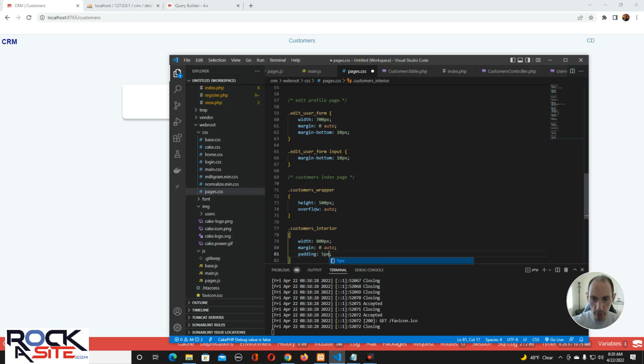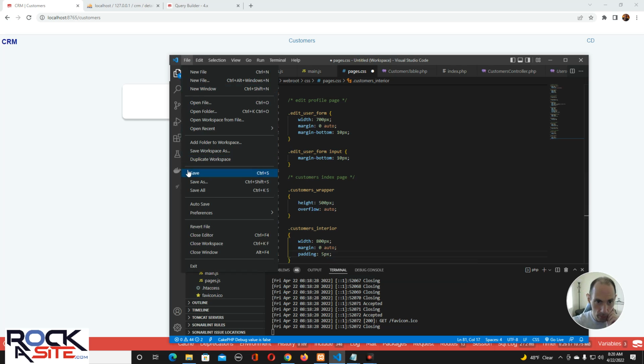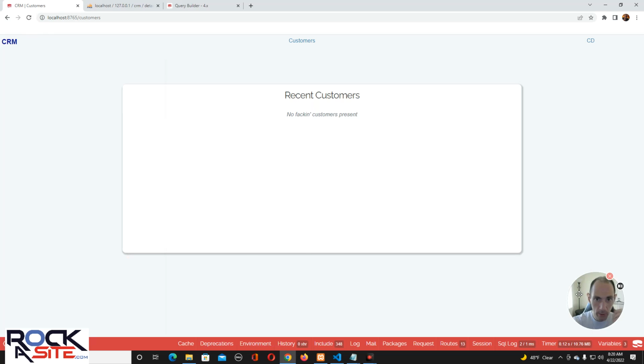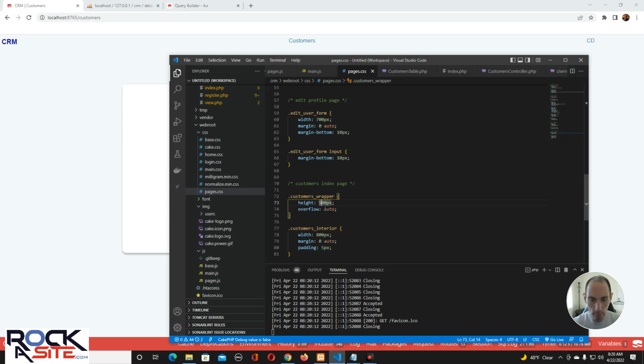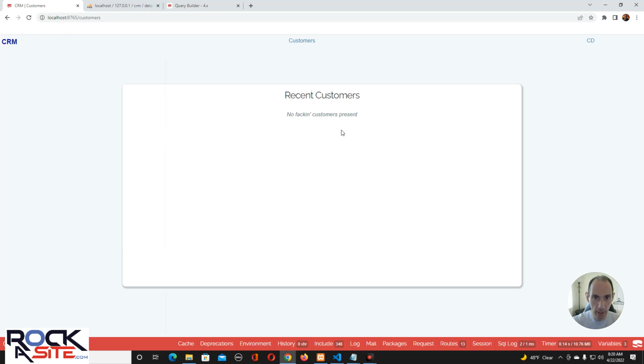Gotta have padding. I don't like when things are squished up against stuff. And I mean, we can make it a little taller, 600. As long as it's still on the page, that's all that matters to me. So that's fine. But we're not going to see anything unless we start adding some customers. So we have new. The thing about the customers is the view page you're going to get when you click on the customer's name.